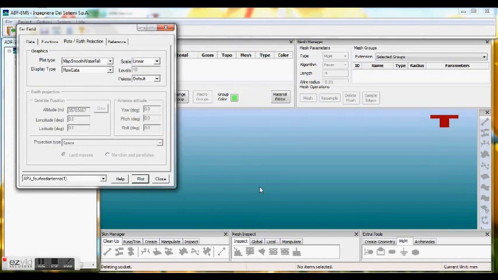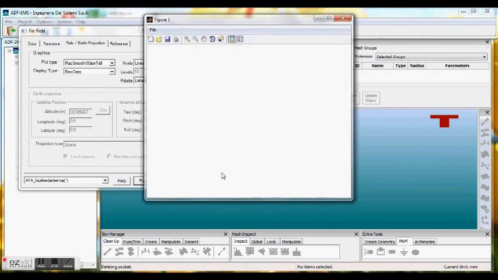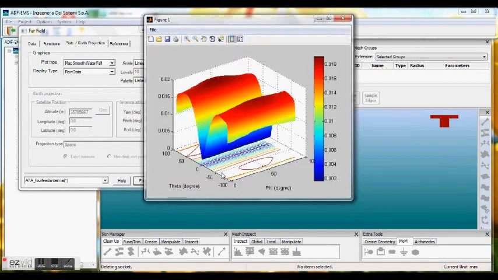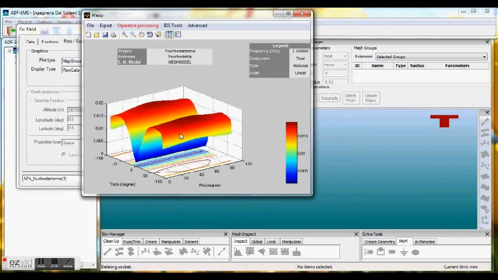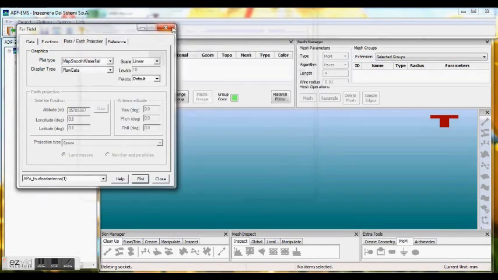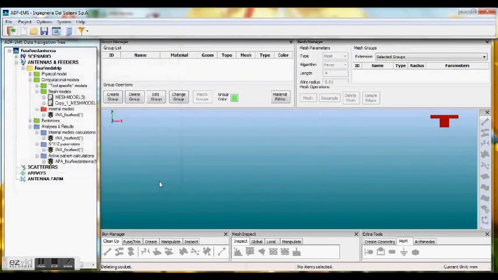So once this is done, we'll get our radiation pattern for this 4-feed microstrip patch antenna. So this is the radiation pattern for the antenna. I'll just close this. So this is done.